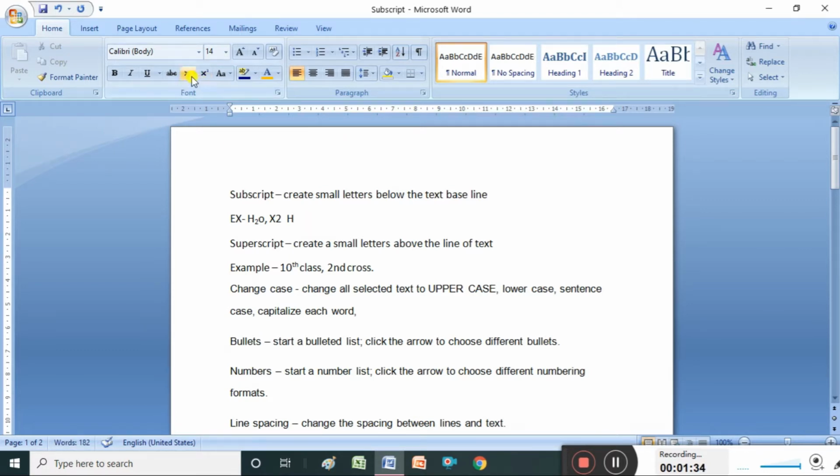So now I select subscript and type a 2. Now I want to type H2O normally, so to close the subscript I click that button again. Now the normal line continues. This is how we use subscript.